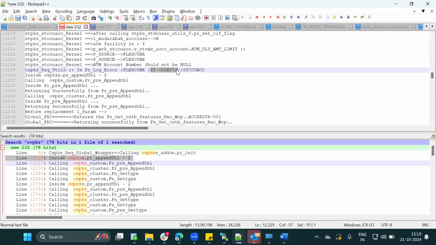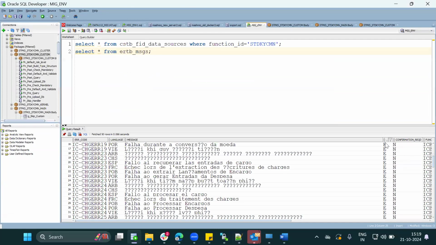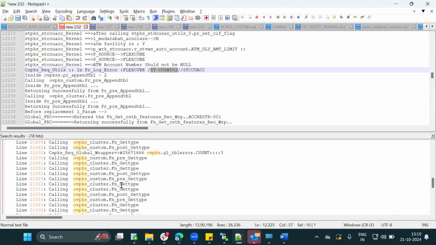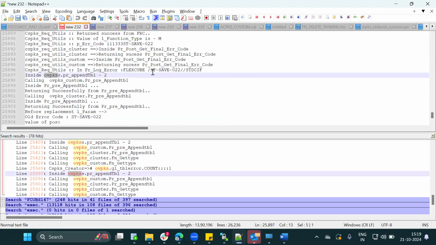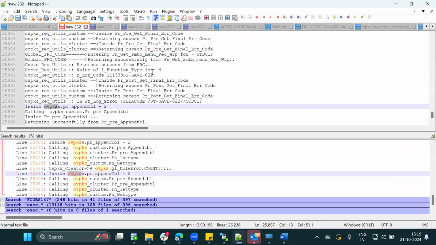So we can just check whether it is an override or error message based on the ERTB error message table. We can see whether it is E or O. So here the type has been given, right? E or O. E means error, O means it's override. So you don't have to worry about it. Likewise, we'll be having multiple errors, so we'll be debugging it one by one. And most of the errors will be override messages.